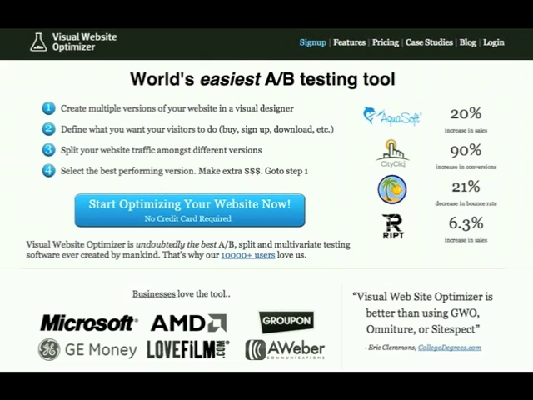We like to use a service called VisualWebsiteOptimizer.com. Basically, Visual Website Optimizer is a powerful technology that allows you to easily run sophisticated A/B tests, multivariate tests, heat map tests, and more without the need for any complicated programming. It's kind of like Google Website Optimizer on steroids.